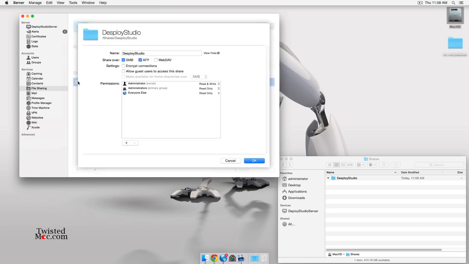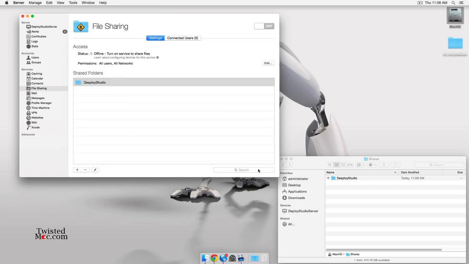Now we need to add the DeployStudio user. So DS, with read-write access, and you keep everything else up here by default. Okay, now we can go ahead and enable that service.